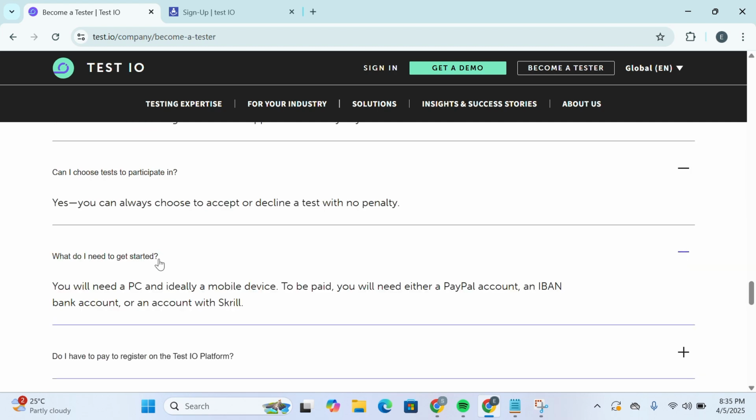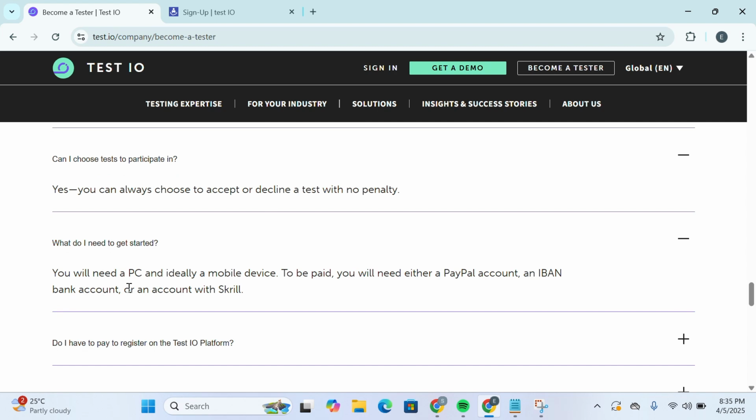What do I need to get started? You will need a PC and ideally a mobile device. To be paid, you will need either a PayPal account, an IBAN account, or an account with Scroll.